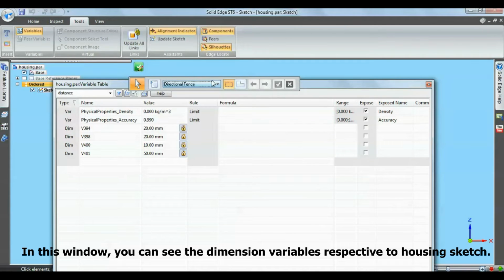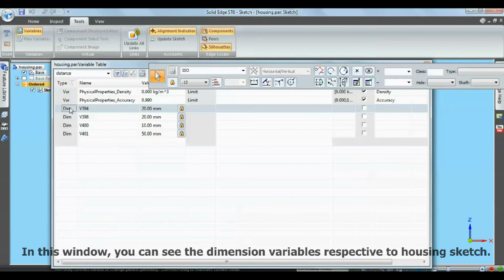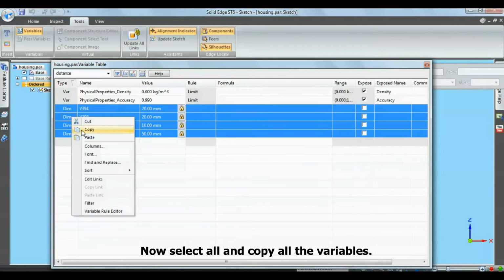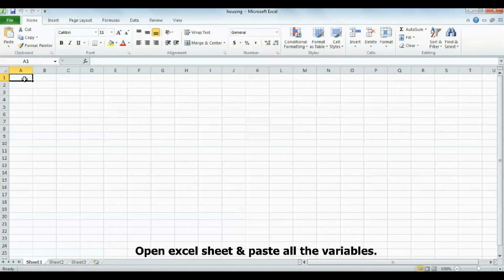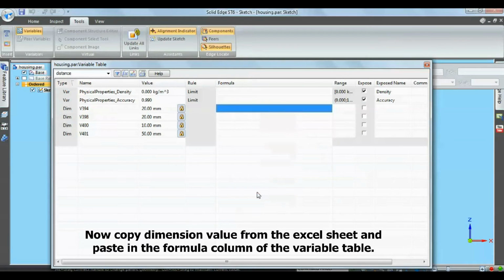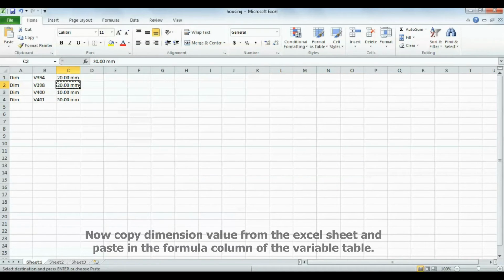In this window, you can see the dimension tables respective to the housing sketch. Now select all and copy all the variables. Open the Excel sheet and paste all the variables. Now copy dimension values from the Excel sheet and paste them in the formula column of the variable table.